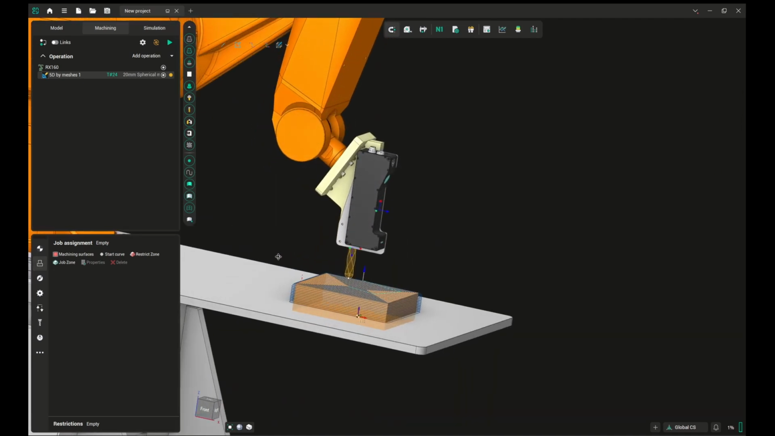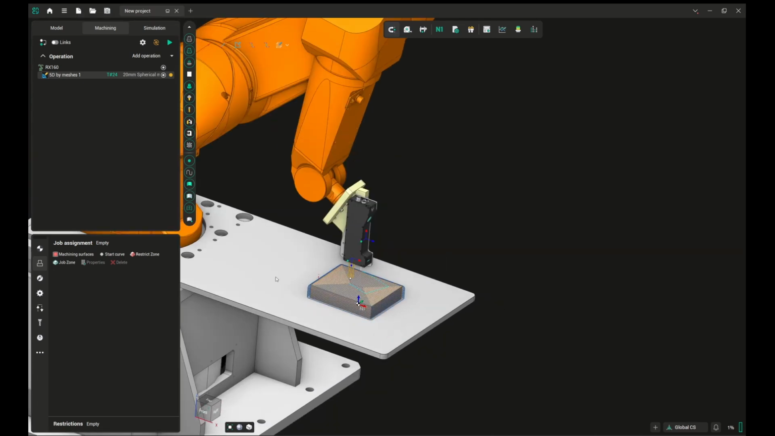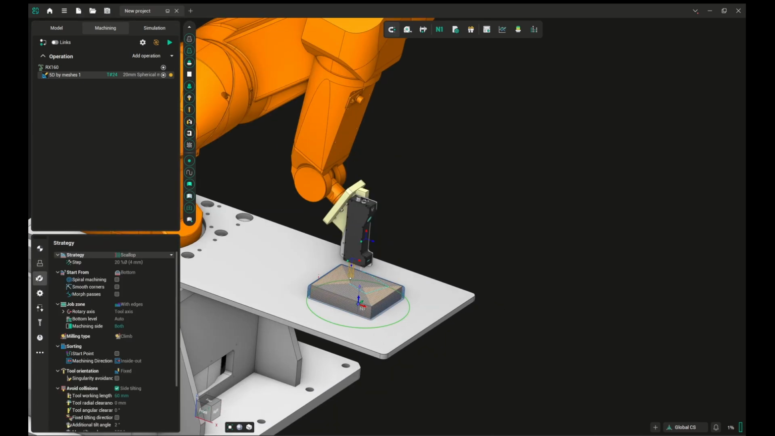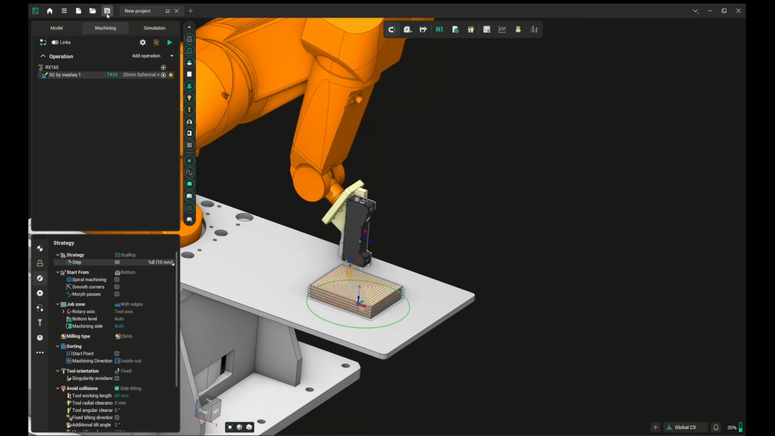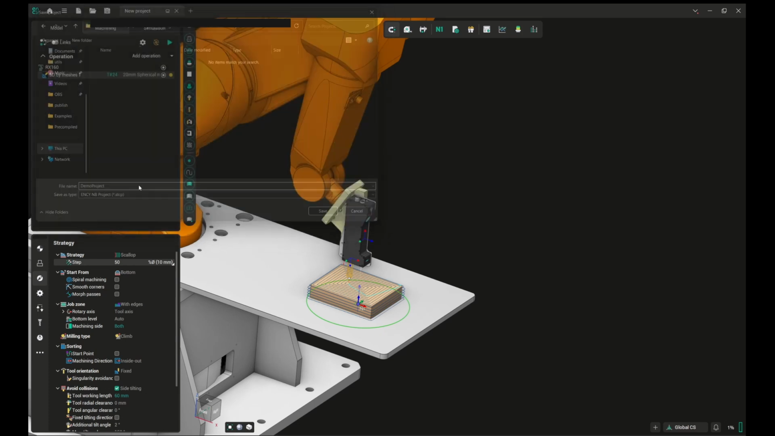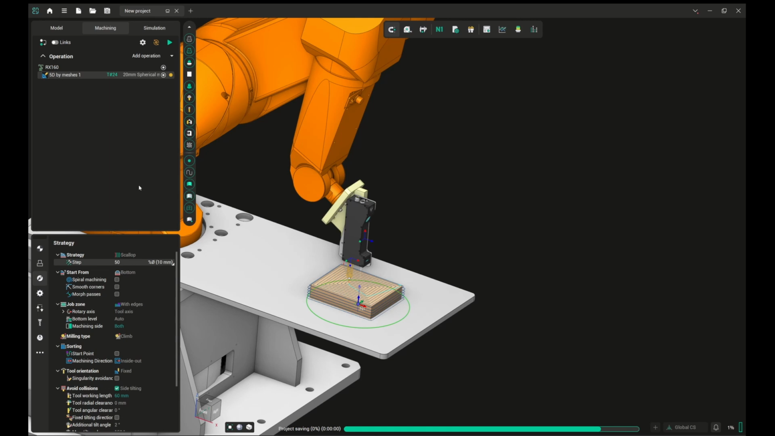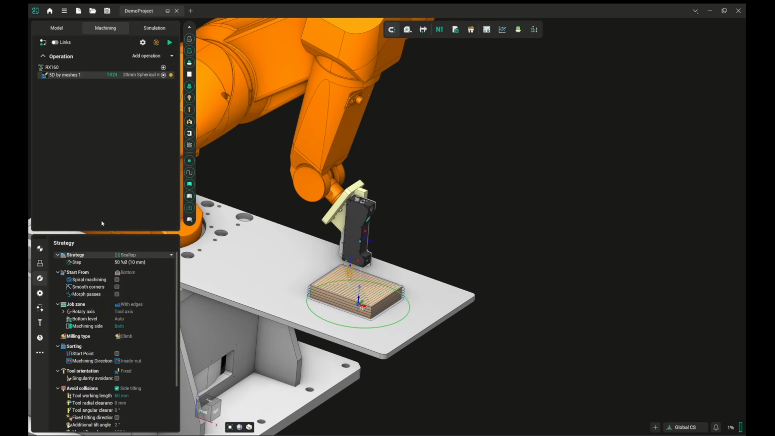We can change the parameters, for example, adjust the step. Let's recalculate. Great. Now let's save the project. After saving the project, we can export the operation parameters.